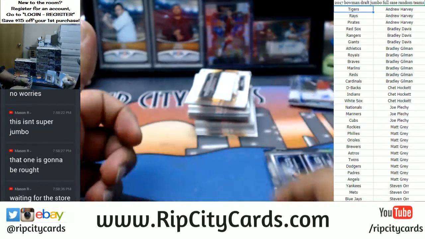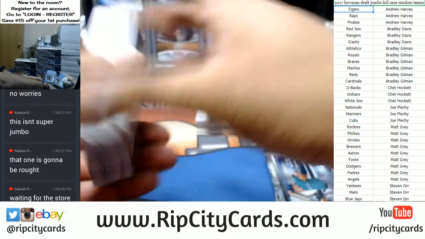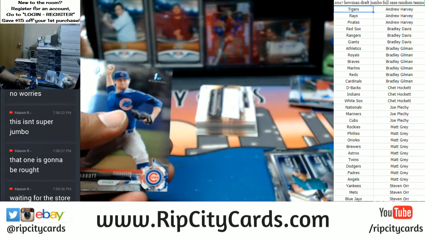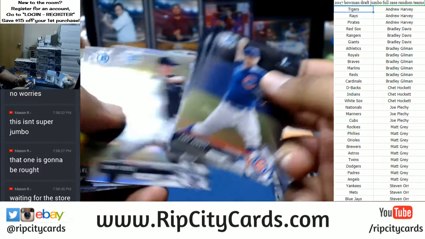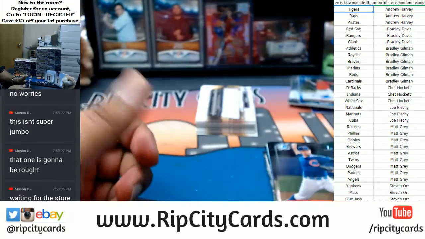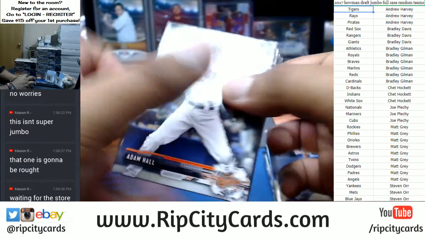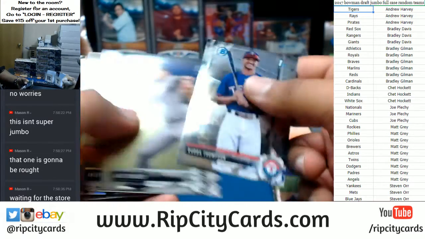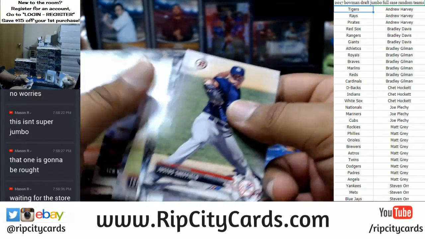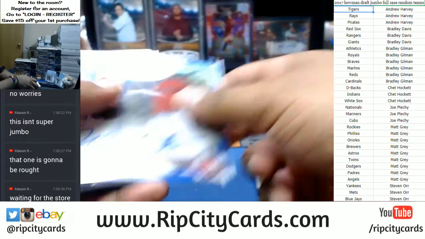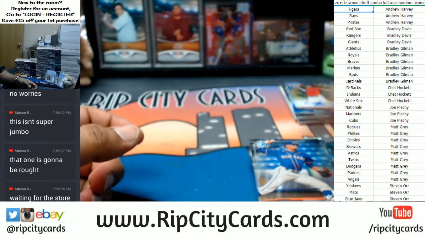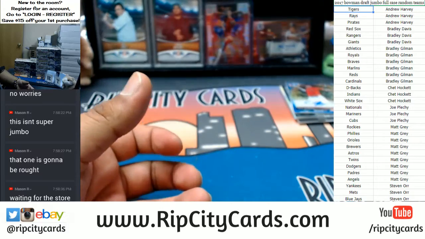These are all chromes, paper, more paper. Chromes, refractors, blah, blah, blah. All paper here. All chrome. Refractors. So hold on. Am I tripping? 1, 2, 3. Okay, so we only had 3 autographs in that one. I guess I'm getting greedy. I wanted to get more autos out of there.